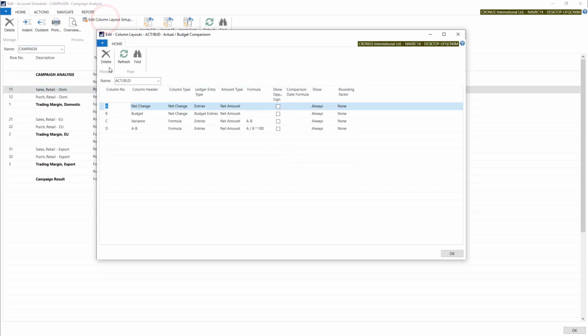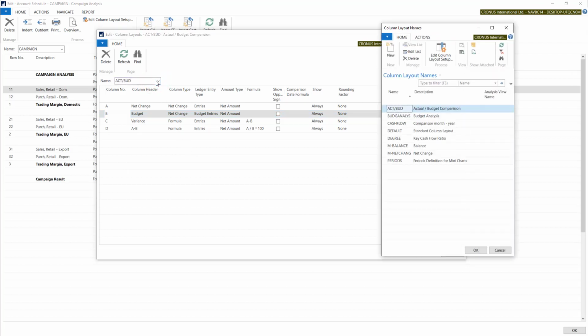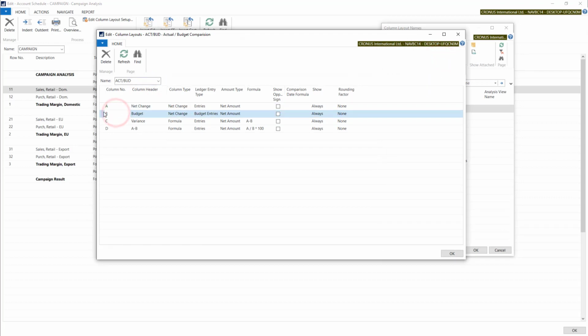If you want to use some comparisons, for example, you want to compare this period with the previous period, we can modify this column layouts. So let's change it, and we can add new line. Let's call it A1. It will be net change minus 1 year. Then in comparison date formula, you just put minus 1 year.